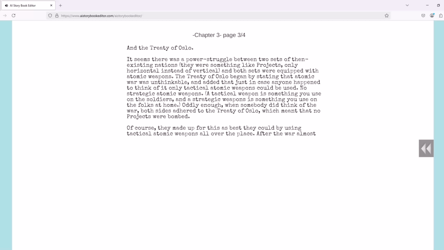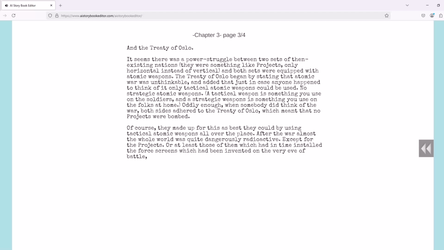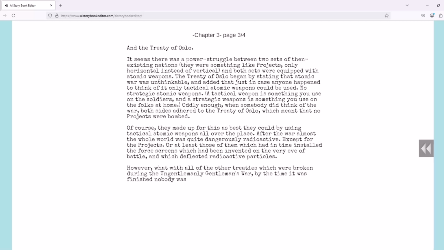After the war, almost the whole world was quite dangerously radioactive, except for the projects, or at least those of them which had in time installed the force screens which had been invented on the very eve of battle, and which deflected radioactive particles. However, what with all of the other treaties which were broken during the Ungentlemanly Gentleman's War, by the time it was finished nobody was quite sure any more who was on whose side.